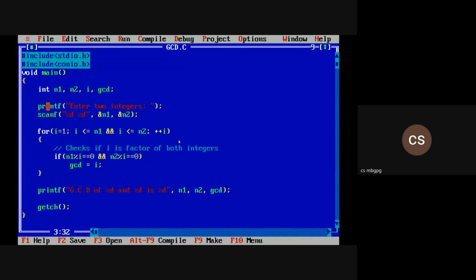In this function, I have initialized some variables: n1, n2, i, and gcd. I will use these four variables in my program, and all four variables are integer type. I will use these integers in my program.